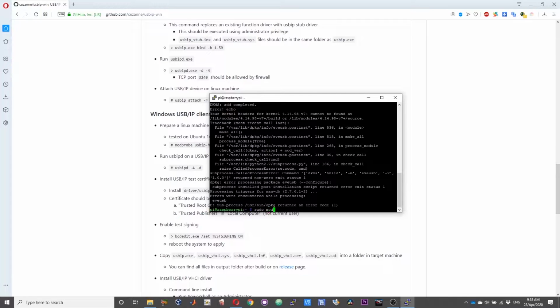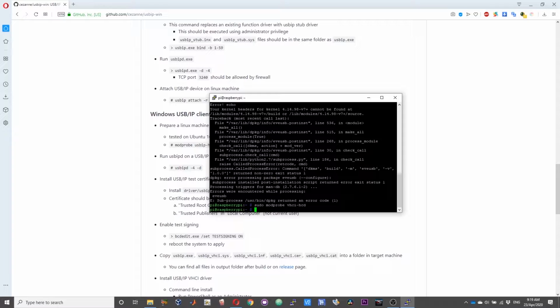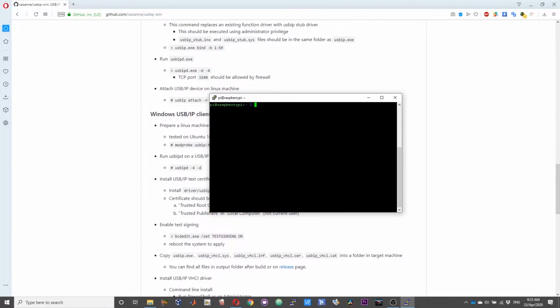sudo modprobe vhci-hcd, and after that it will be usbip-host. Now we'll check the list of USB devices attached to the Raspberry Pi using this command: sudo usbip list -l.